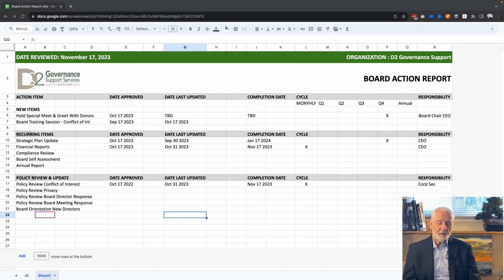Yeah, exactly. There are some on a cycle that are done on a monthly basis. So that's going to be at every board meeting, such as financial reports. Or in some cases, some organizations only want their financial reporting done on a quarterly basis. So on that cycle, you would pick each quarter, knowing that item has got to be on each quarter.